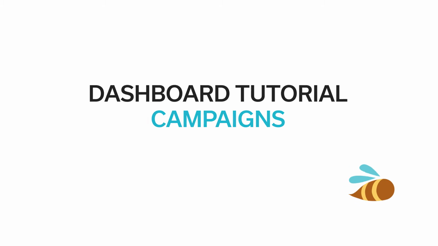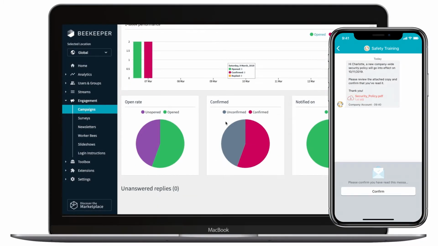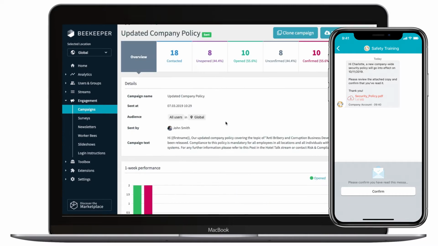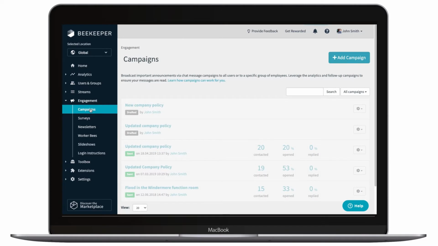Campaigns. Chat campaigns allow you to send personalised messages to a large number of users and give you visibility to ensure your message was read. Campaigns can be found in the dashboard under the Engagement tab.